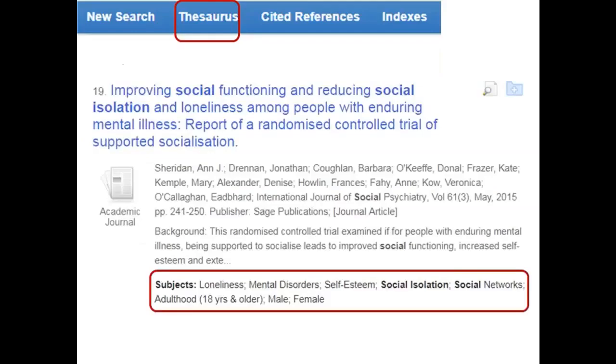Here's a record for a journal article retrieved by our search. Notice the subjects area circled in red. Here you may be able to find alternative search terms, such as loneliness, to add to your search. The list of subject terms used by the PsycINFO database is known as the thesaurus. You may access it by clicking the link at the top of the page. Searching the thesaurus directly is another good way to find useful, related search terms.